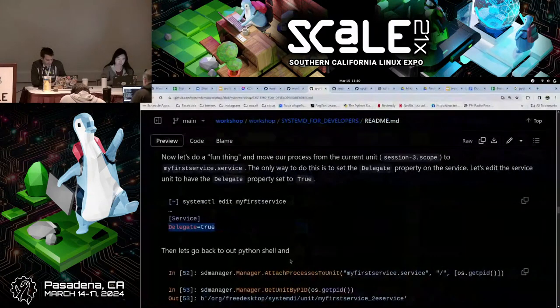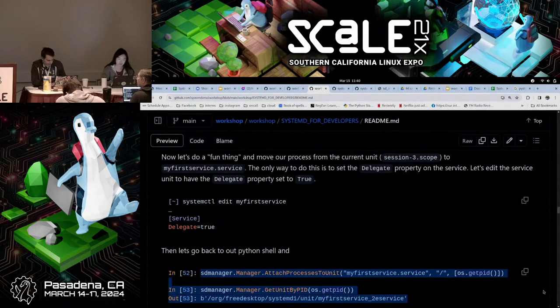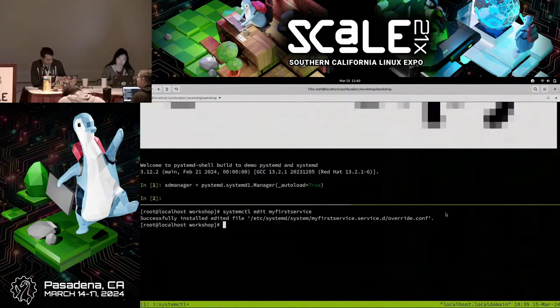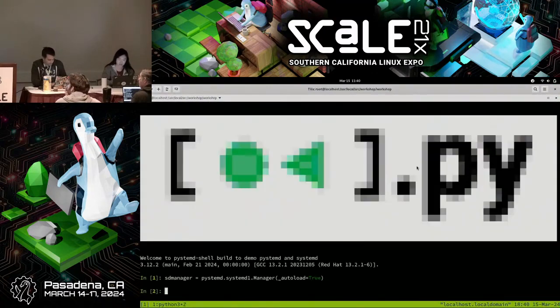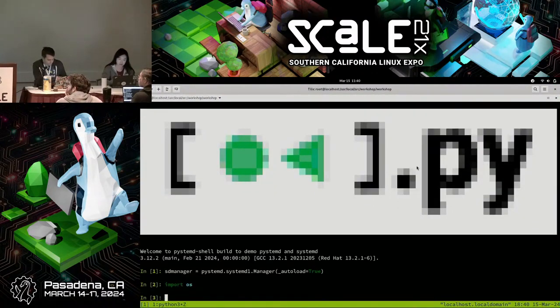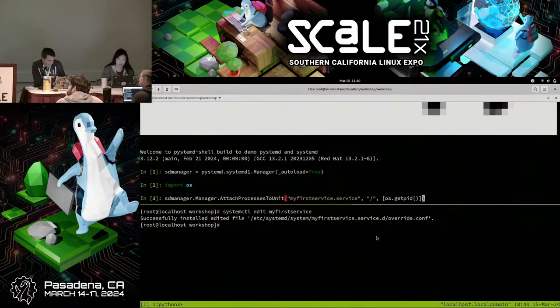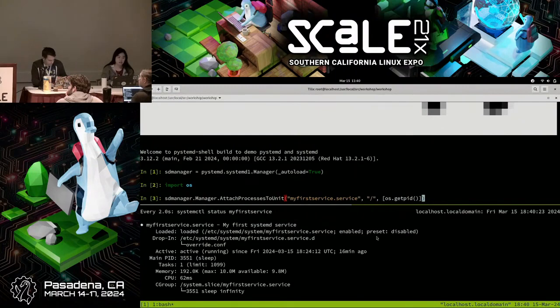Right, and then I think this doesn't need a reload because that is not something that changes the state. And now what I'm gonna do is that I'm gonna call systemd. Actually, let's see if I can do this. Fun, systemctl status my first service.